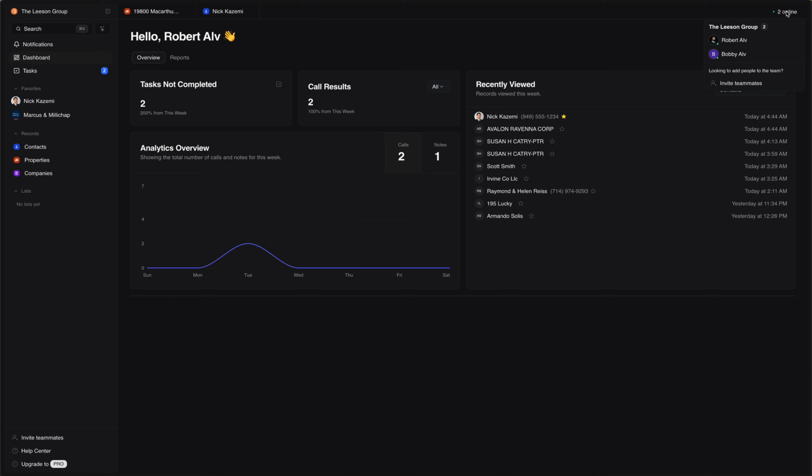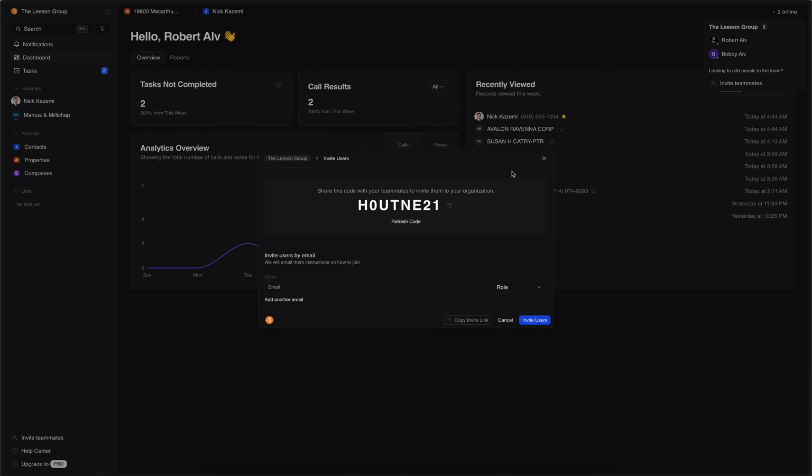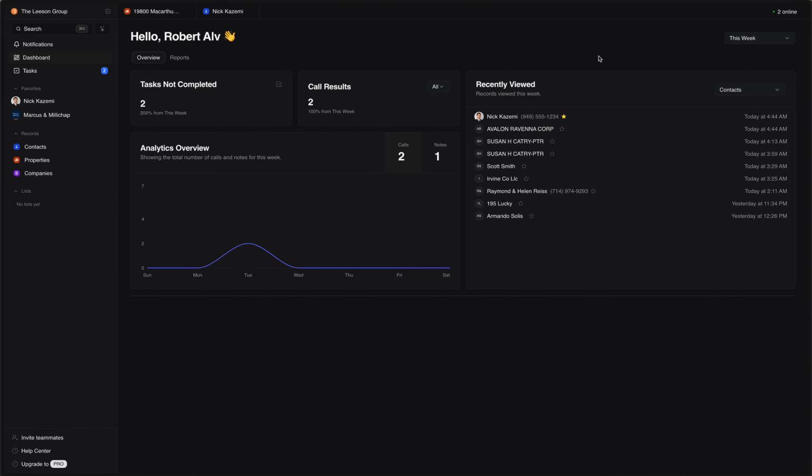You can see the users that are online. You can invite teammates using a code or email. You can view your data by range. We also have tabs here for easier navigation.